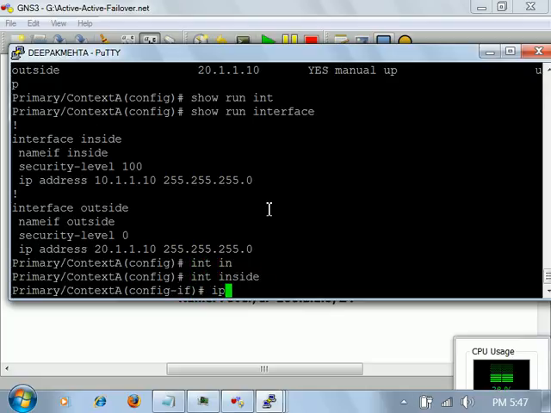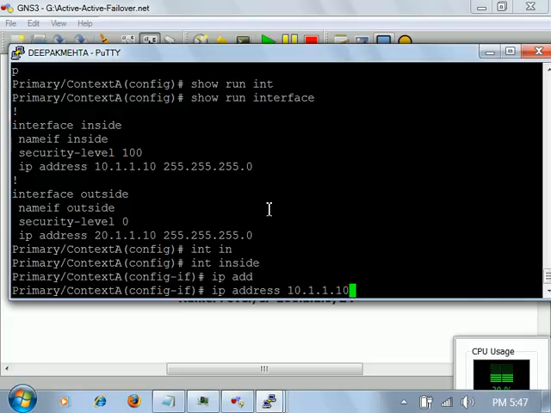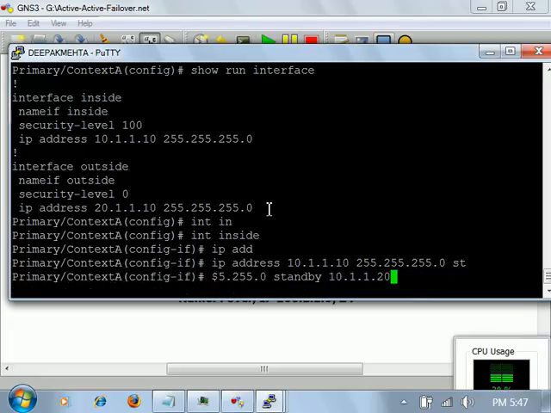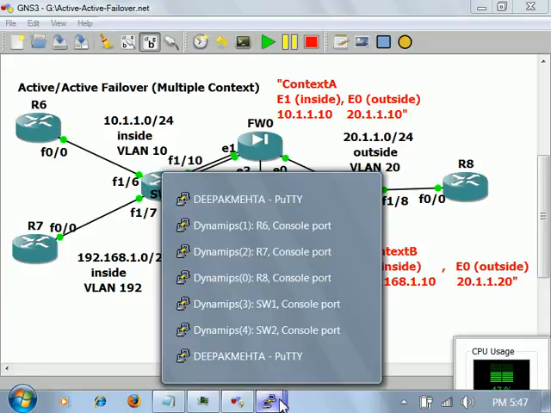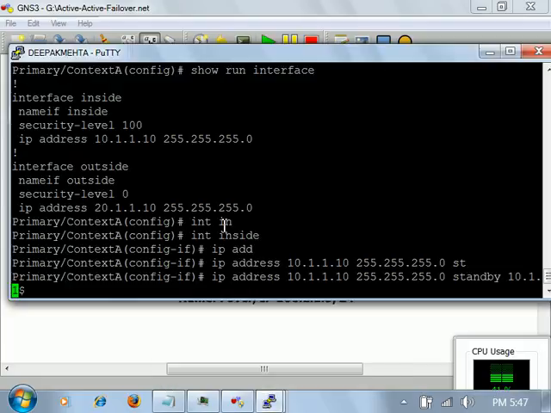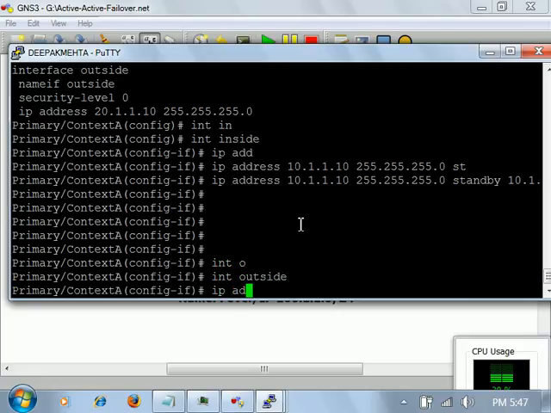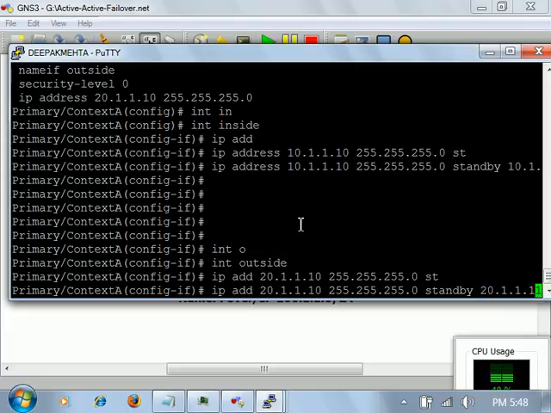Okay, so interface inside, IP address 10.1.1.10, standby 10.1.1.20. 11, we will take 11. It will take some time to get that IP address assigned. Interface outside, IP address 20.1.1.10, standby 20.1.1.11.